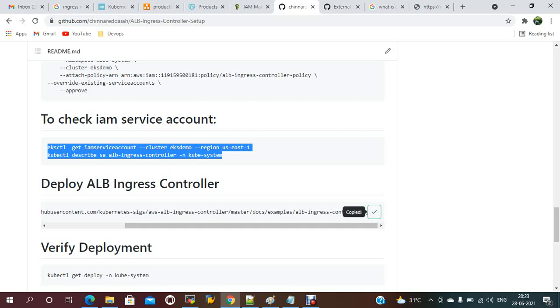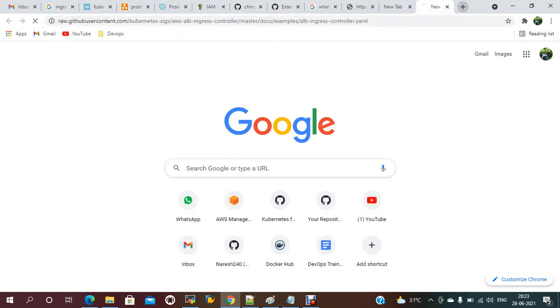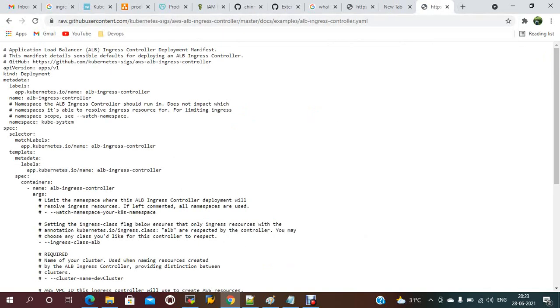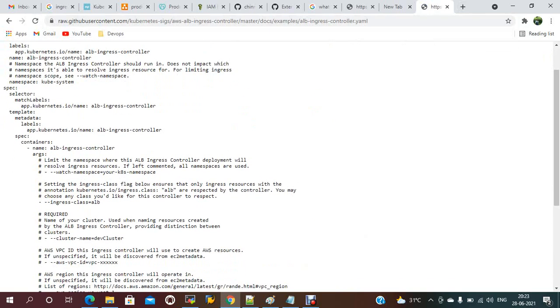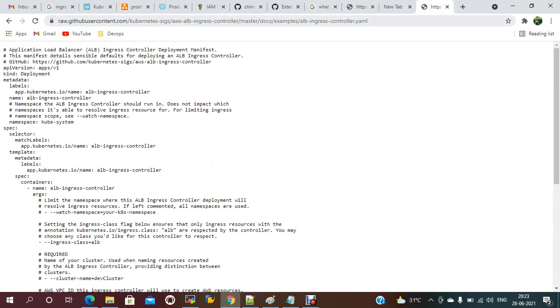Okay, this is the command. If you want, you can see what files should be available in the ALB ingress controller. So this will have deployment in the spec, ALB ingress controller. This is the default one, controller everything. Once this is done, you just need to update your cluster name. Let me show you after this one is success.